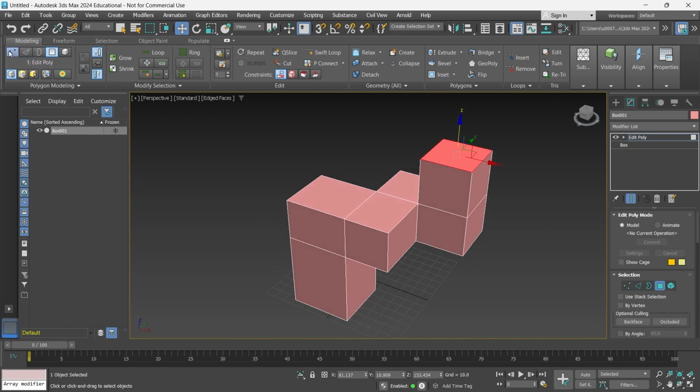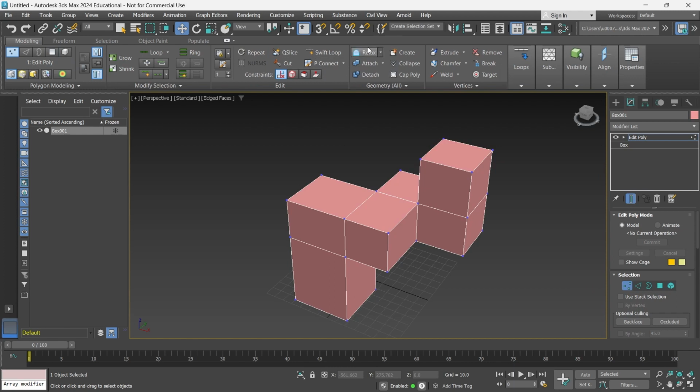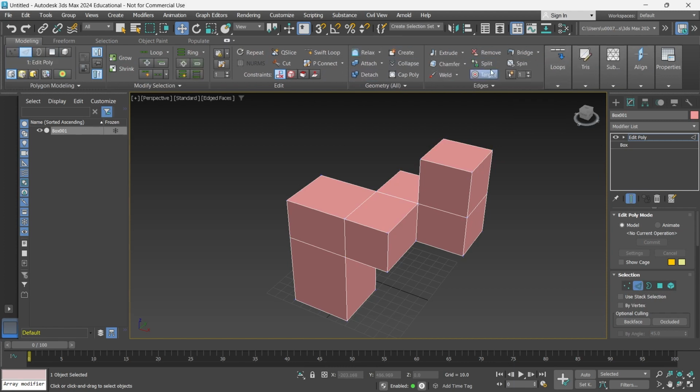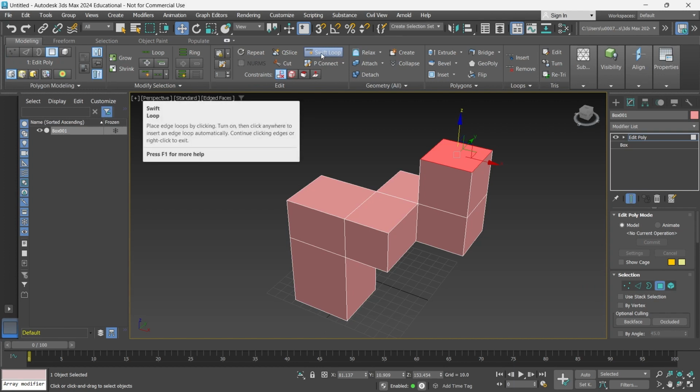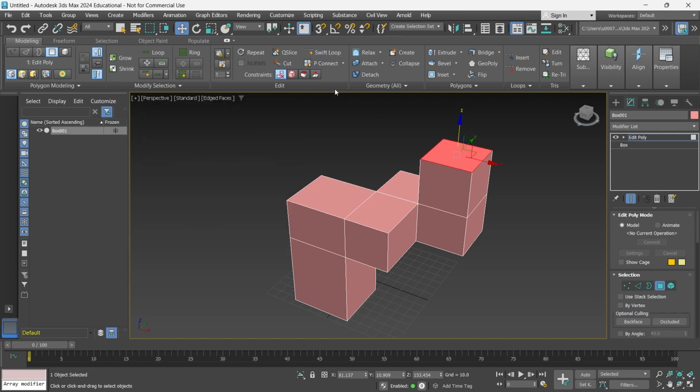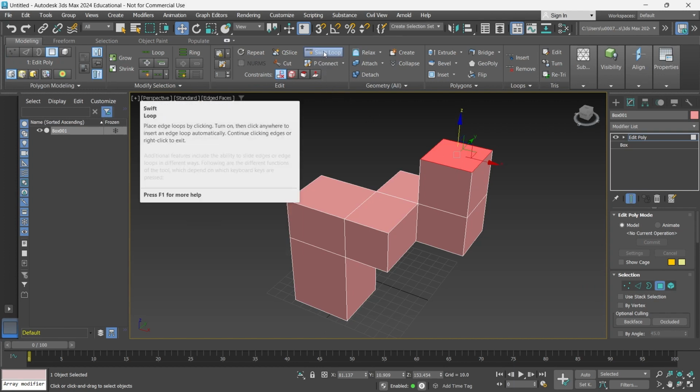Now you'll also notice there's a lot of different kinds of modeling tools here. We're not going to cover too many of these today, or in fact we're only going to look at one of them. But you might want to have a play around with these, and we'll go over a few more of them in later sessions. The only one I want to look at today is called the Swift Loop tool, and aside from the extrude, it's probably the second most useful tool, I'd say.